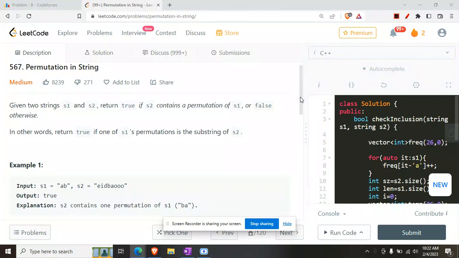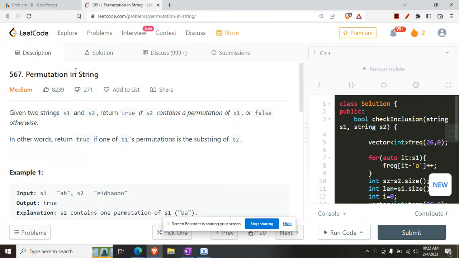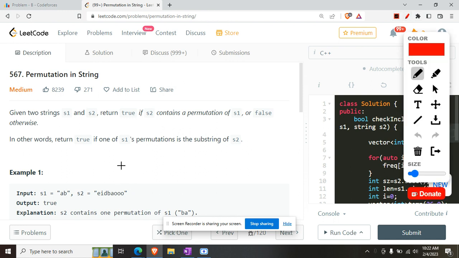Hey there, today we'll be doing this question that appeared in today's Leetcode daily challenge, that is 567 Permutation in String. The given question statement is: given two strings S1 and S2, return true if S2 contains a permutation of S1, or false otherwise. So let's understand the question statement better.